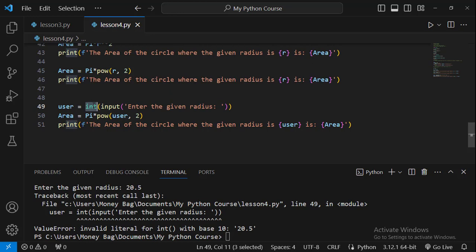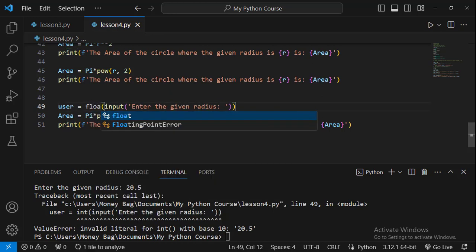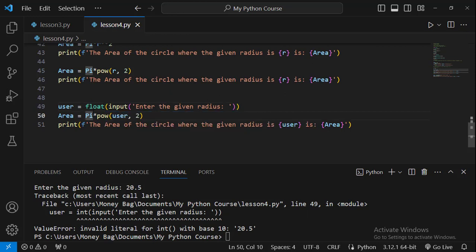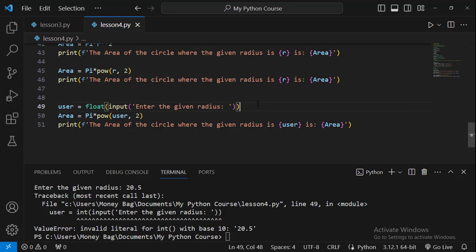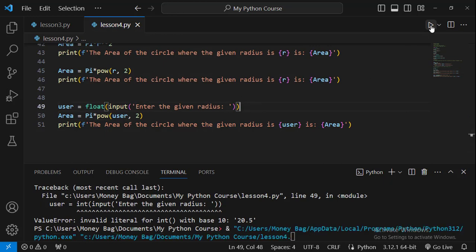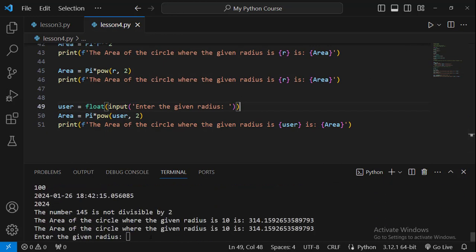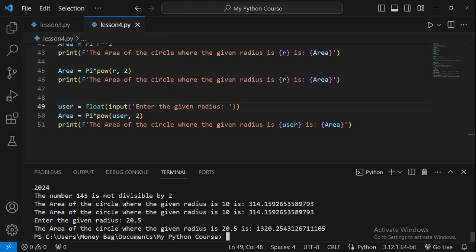So what we're going to do here is to convert that place to float. So it has now been a floating point number, and that is so beautiful. So what you're going to do is to run it again. When you run it and enter, I say 20.5, it's going to give us, you see, very perfect. And then it gives what the user inputted.